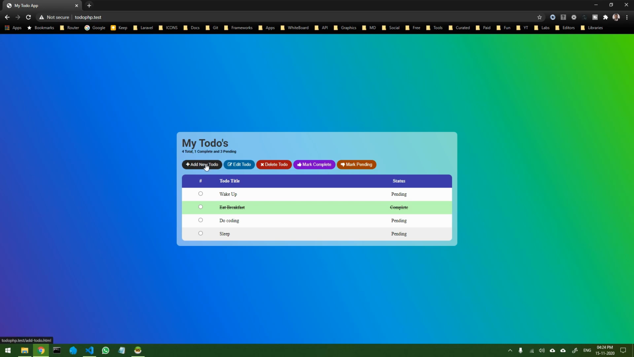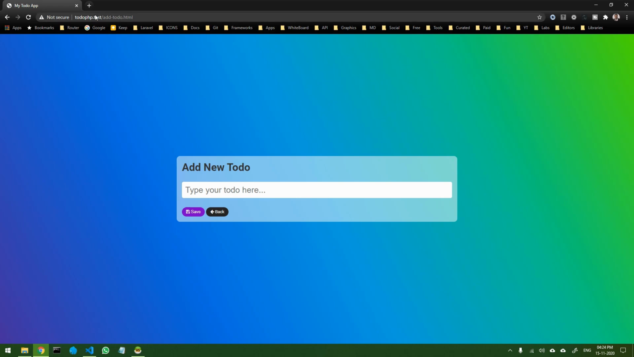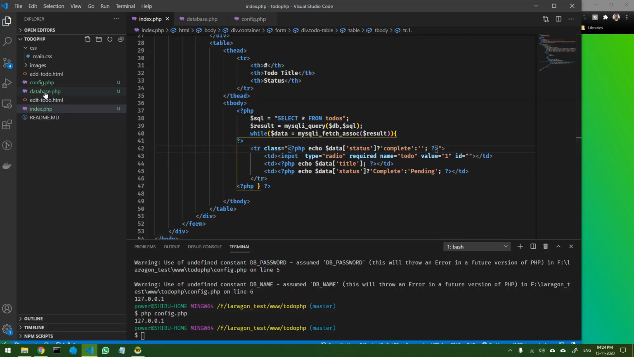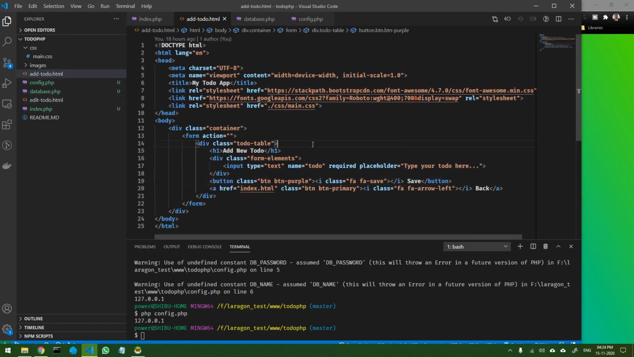So for that, first of all I can click on add new to do. It goes to this page add to do .html, right? So let's open that add to do .html. This is basically nothing but a simple form with only one thing, that is one input element, that is going to be the to do title. Okay, so I can say this as title.